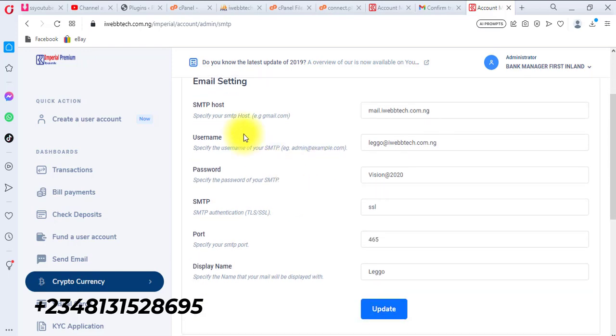So from here you have the SMTP host, the username, the password, the SMTP port, the display name. You pretty much want to set all these. So for you to get all this information, you pretty much want to go over to your cPanel.